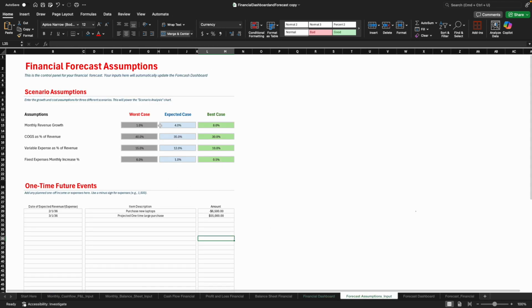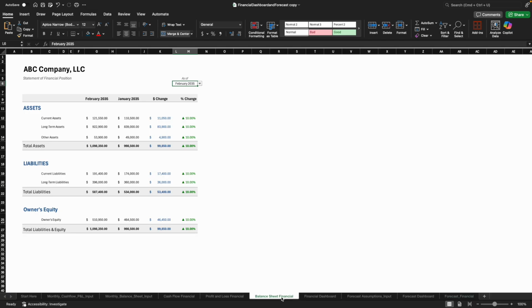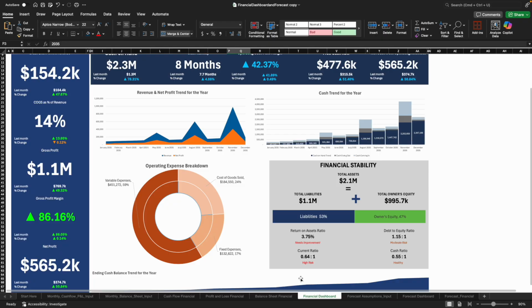Forecast assumption, here is where you would input all of your assumptions, and then these assumptions would take the actual data, the last actual data that you have, and forecast it out for the next 12, 24 or 36 months. Okay, so that's basically a high level overview of what this financial dashboard could do. So what we're going to do is go through each of the tabs and I'll explain what they do, so that you can understand the flow of how this template works.